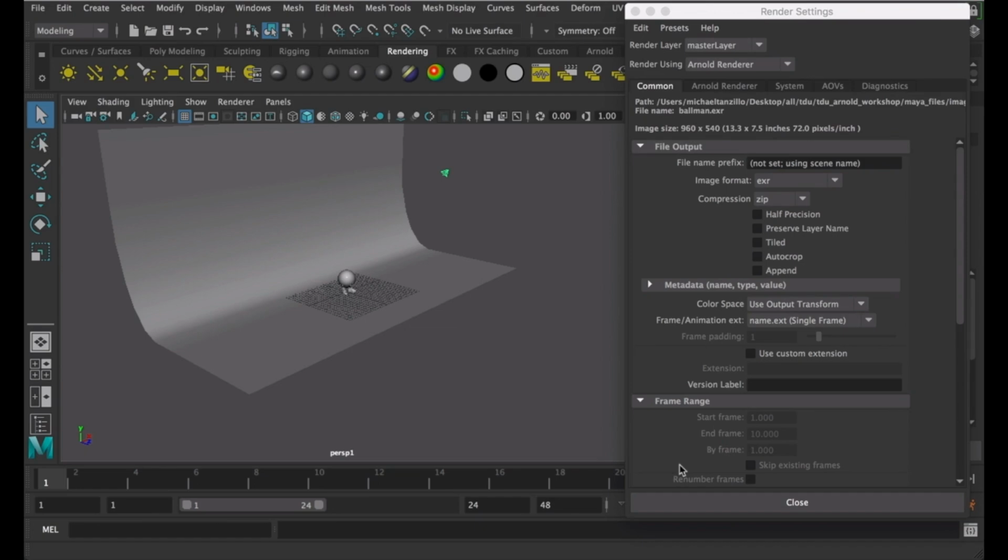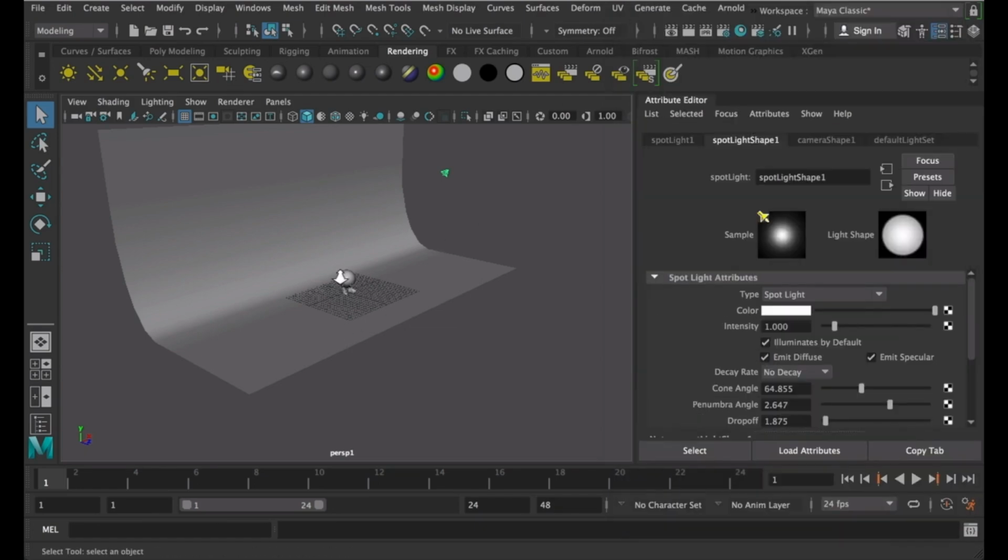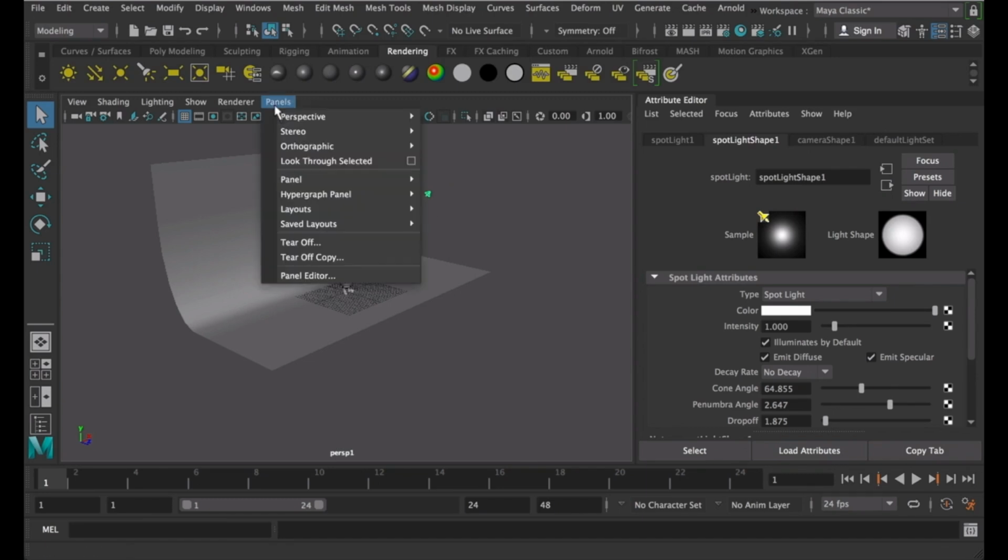Okay, so now we have our scene. We have Arnold set up as our renderer. We've got our little ball man here in the middle, standing on a curved background plane. And then we've got just one single spotlight up here in the corner.